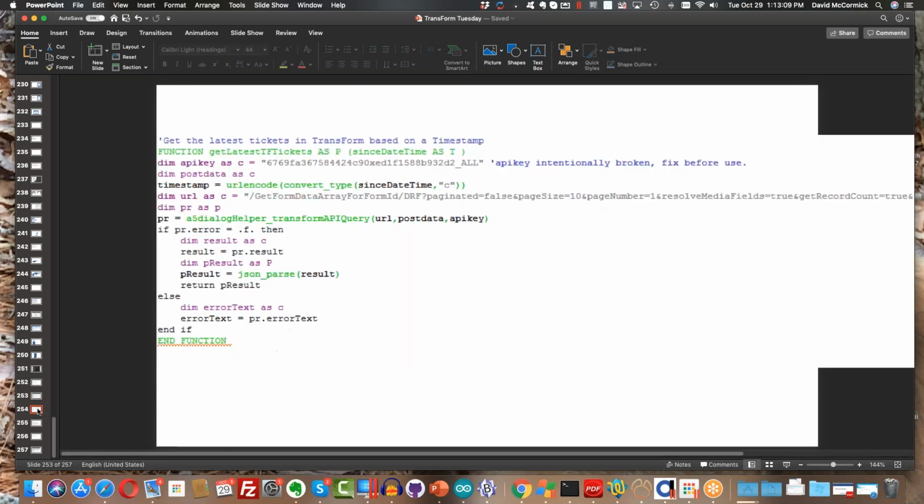So I used that code and pasted it into my own function called getLatestTFTickets. What getLatestTFTickets does is it makes that API call and returns all of the tickets that have occurred since a particular start time, and that'll be the SQL update time. And this code was all written for me again by Alpha Anywhere, all the way from this dim API key down to end if. By the way, I've changed this API key, so don't copy it, it's not going to work.